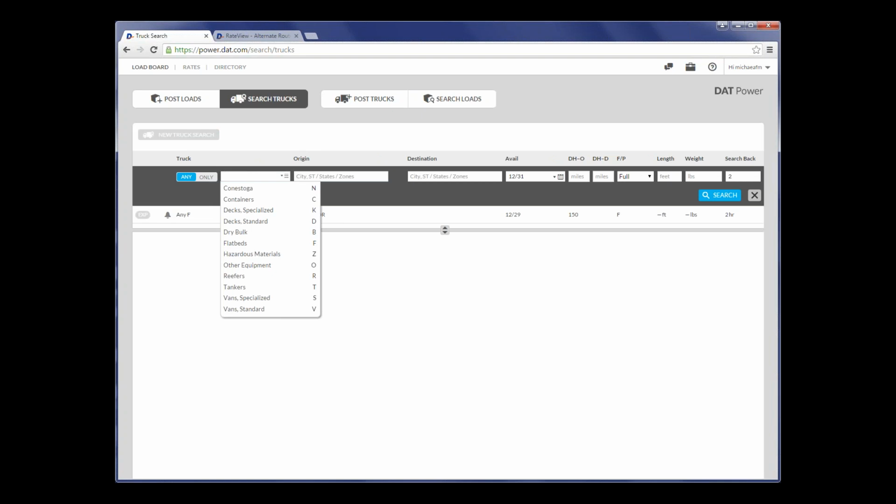So we'll start with any or only. Do you want any kind of van or only a specific kind of van, for instance? Like maybe I want only a dump trailer. Now this will narrow down your results to exactly what you're looking for. But a lot of people like to say, hey, I'm looking for just any kind of van. It can haul in a van or a van reefer or whatever kind of van. I just need a van. So let's go ahead and just put in van here, van standard.